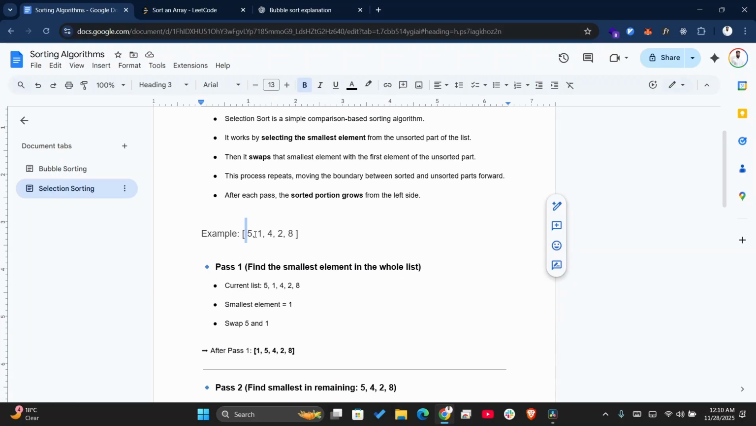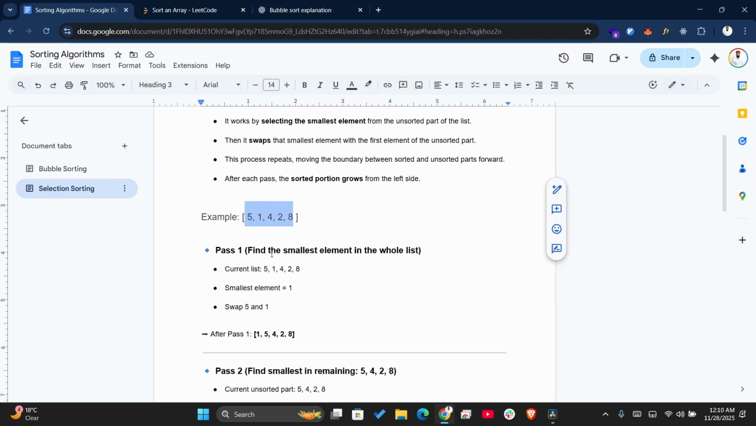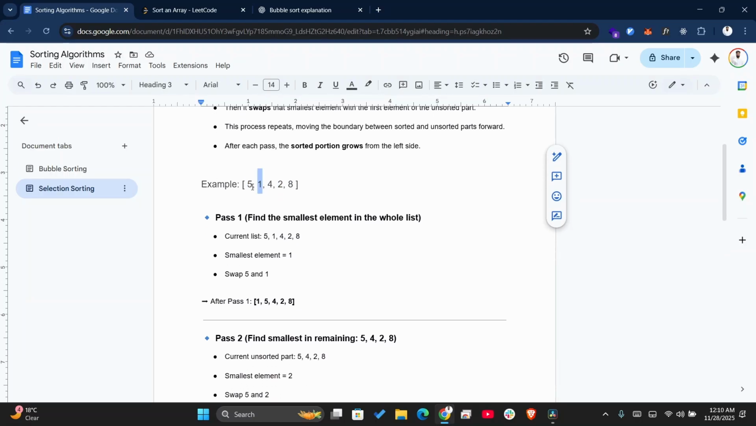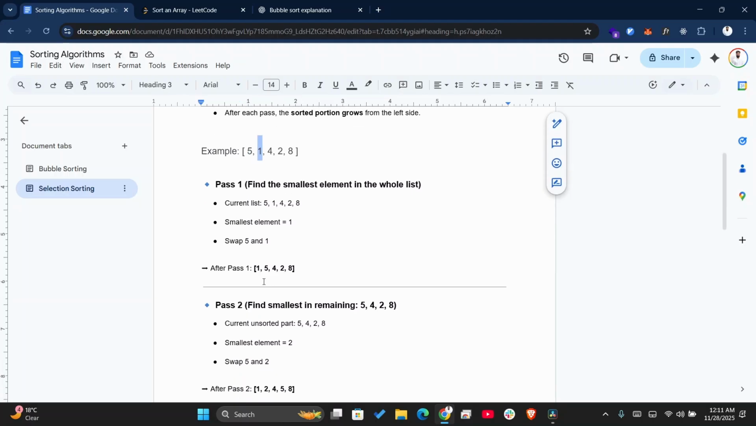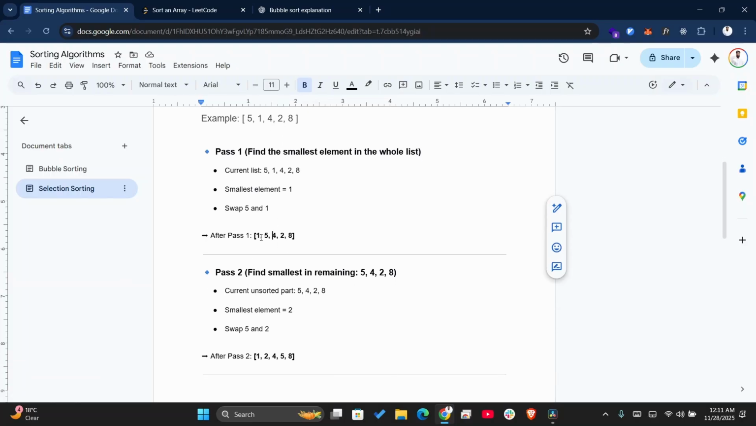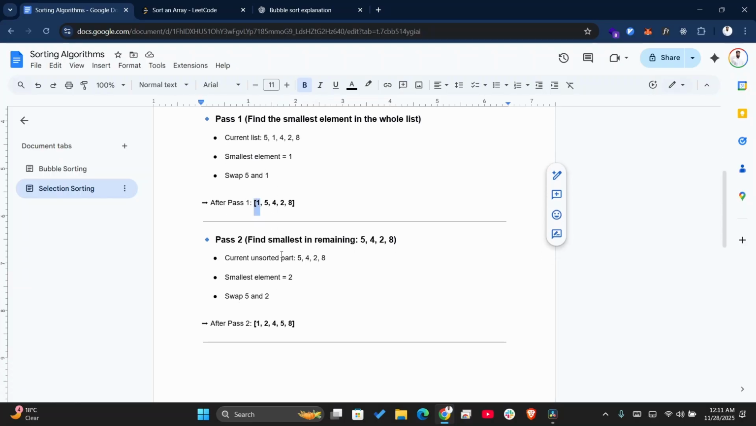Initially, we are going to iterate through all the five elements. So the smallest element is the 1. Therefore, we will swap the first element, which is 5, with the 1. Okay, so now the array becomes 1 5 4 2 8. Now this part 1 is sorted, but this part 5 4 2 8 is not sorted, right? After the first iteration, the first element is going to be sorted, right?